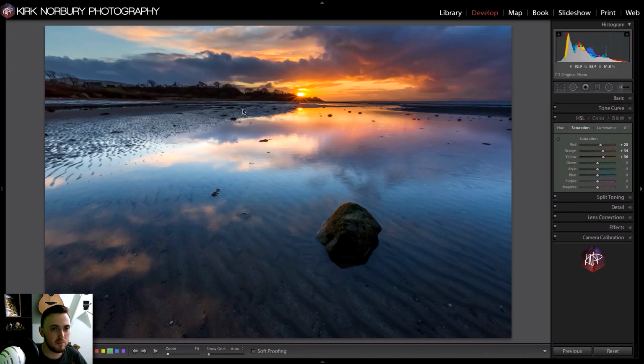Also, what I've noticed in this image, we've got sort of greens here. I'm going to see if I can bring them out a bit. It's just done a little bit, but it's just subtle differences.